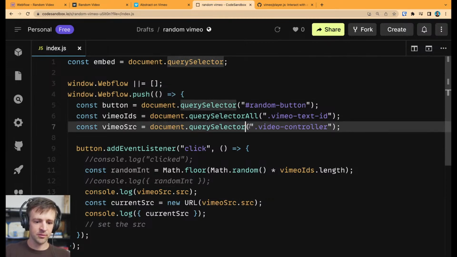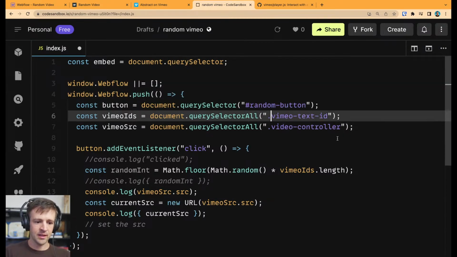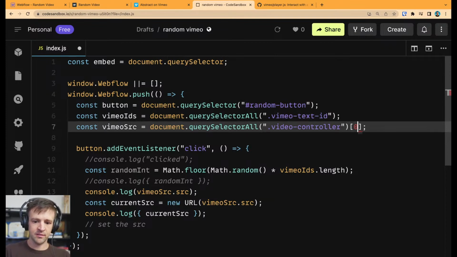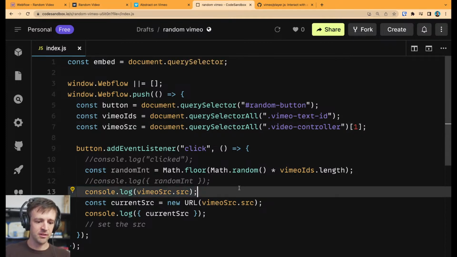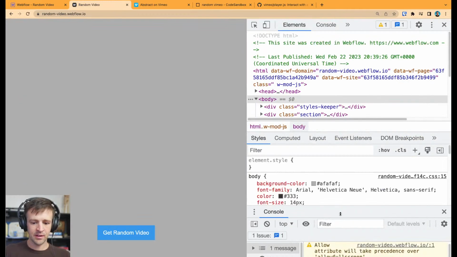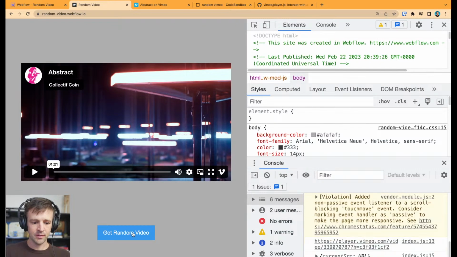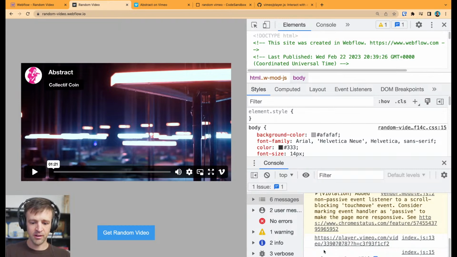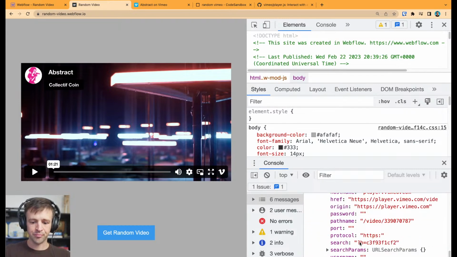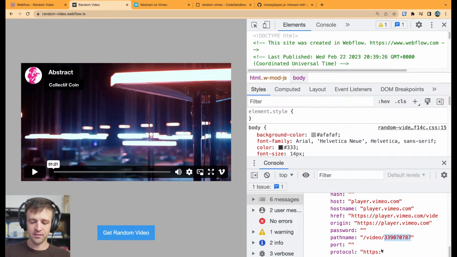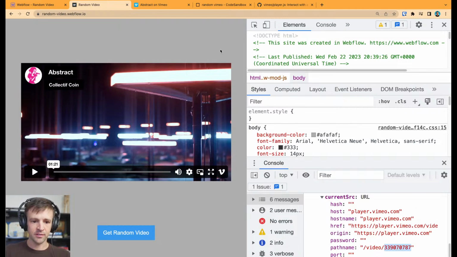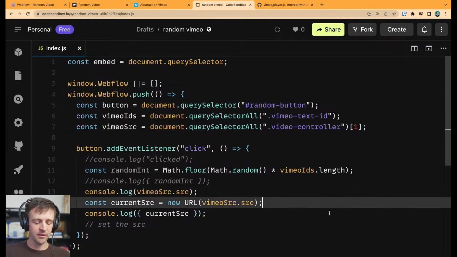So we want to say video source querySelectorAll, and we're not going to get the 0 but the 1, because that's going to be our fake one, so we'll get the one at the index of 1. And now we should be able to see Vimeo source.source. Click the button. Okay, now we've got a URL, and this is working too. And what we want to do is change this pathname, right? So we know it's going to be /video/ the ID here. So let's go ahead and start working on that.